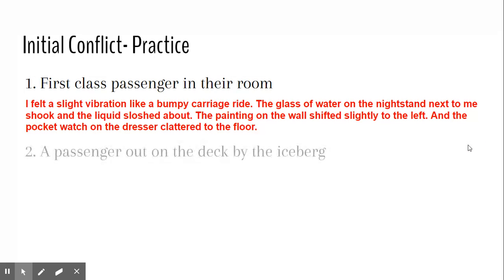All right, so your next one you guys are going to do on your own. I'm going to give you a couple of minutes to write down, again, some description, those sensory details. You want to focus on those. Just write down what the collision would have felt like for a passenger out on the deck by the iceberg. And again, you can take into account the film and what we saw there. So take a couple minutes and write out a description of what that would have felt like for that person, or looked like or sounded like, and then you can share that with the class.